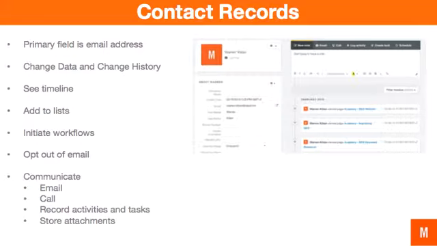Within that contact record, you can see all their data. You can go and change that data, so you can change their name, surname, email address, and anything else that you want to capture about them. You can also go and look at the change history of every single field and see who changed it and when they changed it. Within this view, just like a Facebook timeline or a Twitter timeline, you can see everything in timeline format about this particular contact: when they first engaged with you, which pages of the website they visited, what forms they've filled out, what social media they've clicked on, and so on.